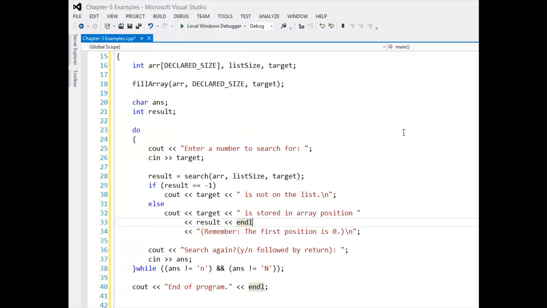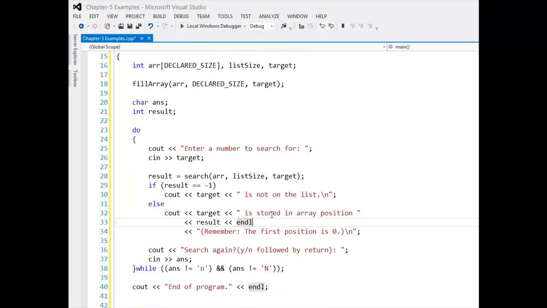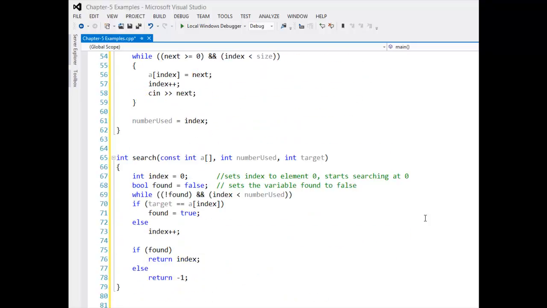Alright, so I popped that in. So all we've done for our main is we've declared the array, we've filled the array, and then we created 2 other variables that I'm going to use in this loop. So the loop is going to say, remember, a do while loop always runs at least once. So we know if they're running a search program, they want to search at least once. So it's going to say, hey, enter the number to search for, and then that's going to be the target. Well, that's pretty self-explanatory. And then the result is going to equal search, and now that's a function call for the search function that we created here.